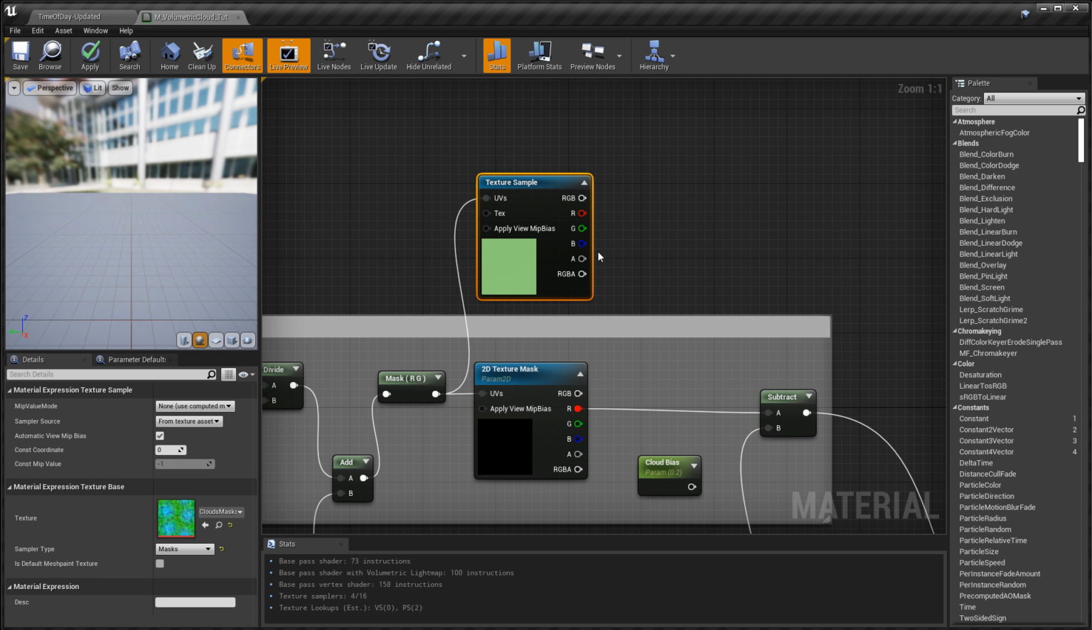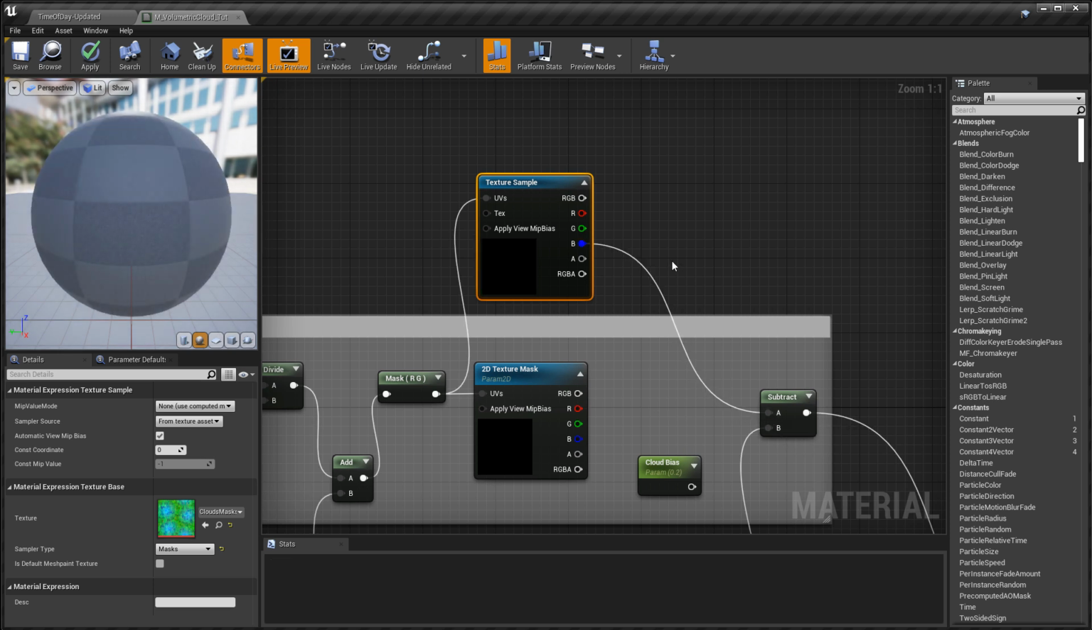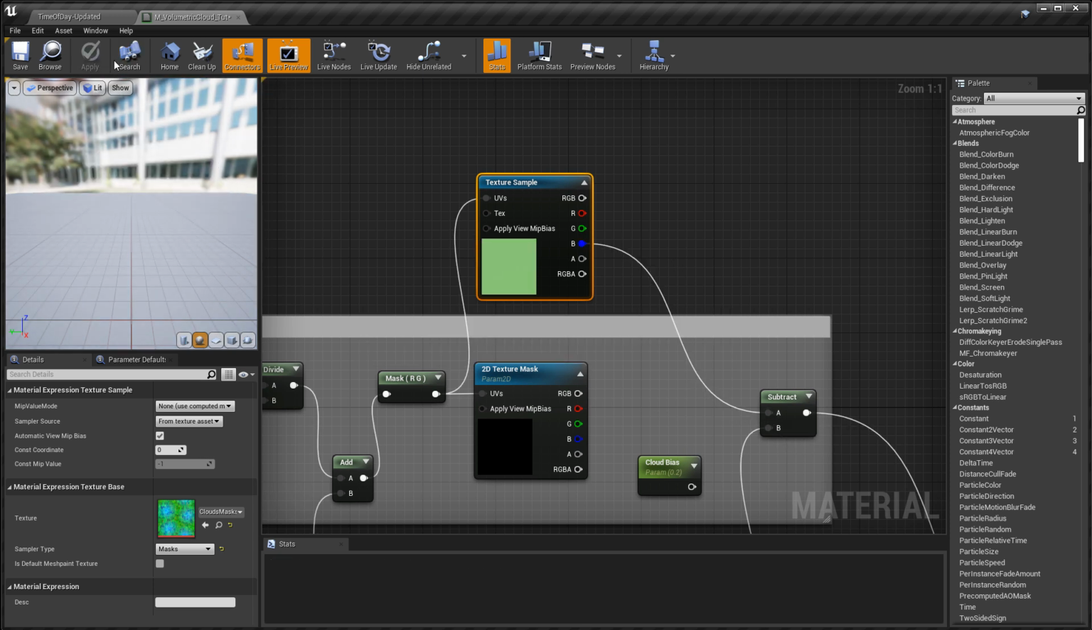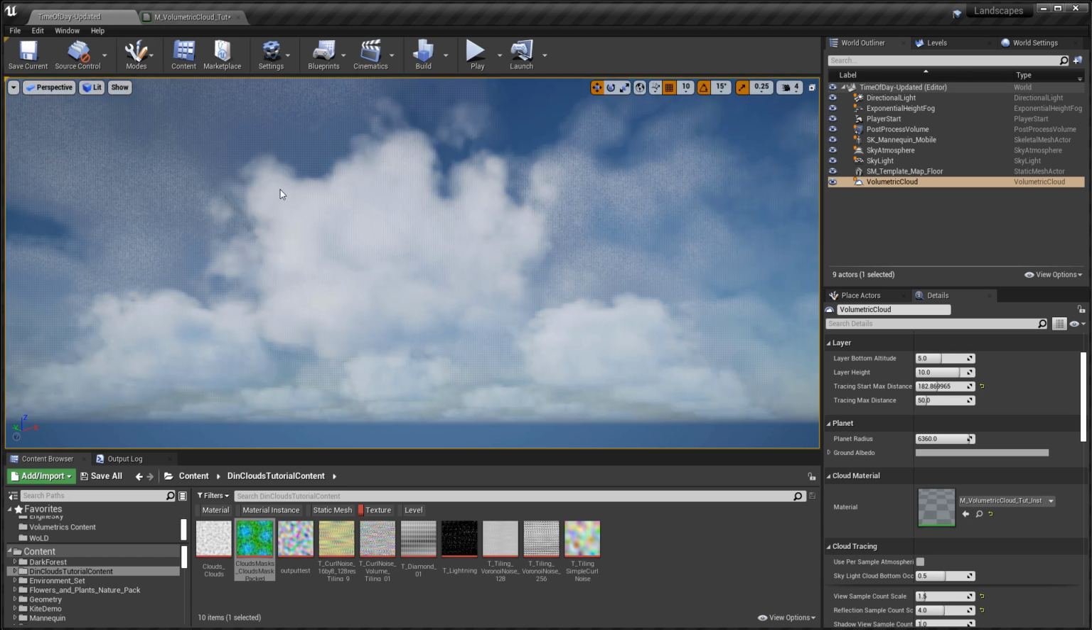Now you would use the channel for a specific texture mask that you want. Since we have 3, you can use the red channel, the green channel, or the blue channel, and they will all be different. For this example, I'm going to use the blue channel and connect it into the input of subtract A. Let's go ahead, apply, save, then back in the map.